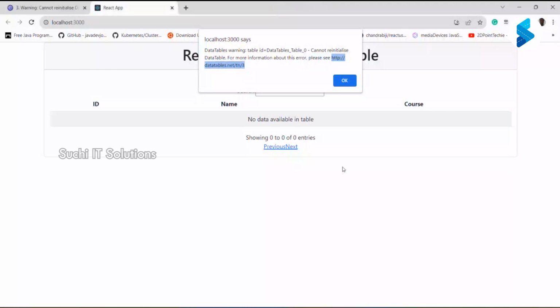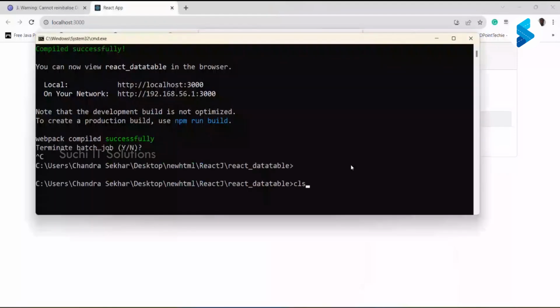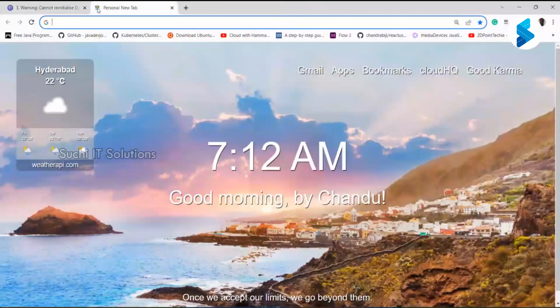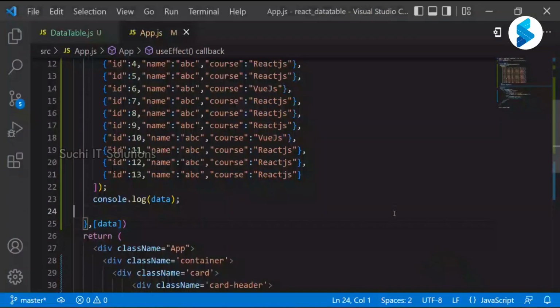Okay. And where it is required, the table ID cannot reinitialize. So click OK. If I'm using the same kind of thing, it is going to get this one. So I need to stop and clear the cache, and you need to run this application. So two things you need to observe. Try to implement this one.